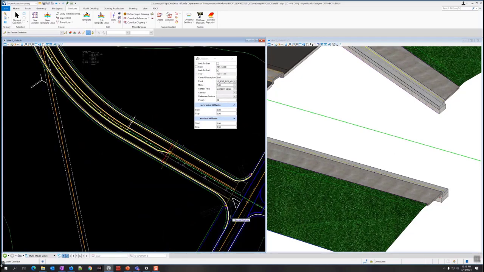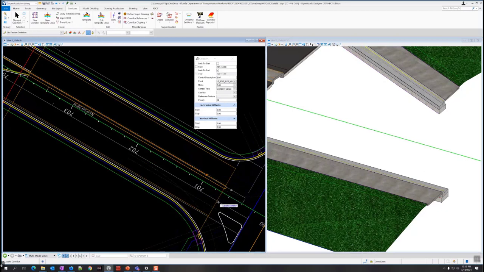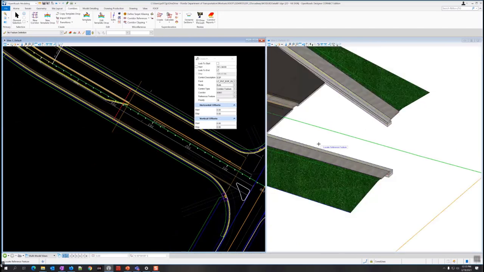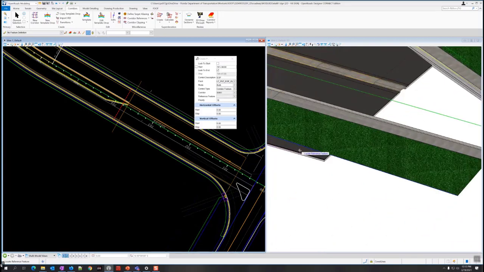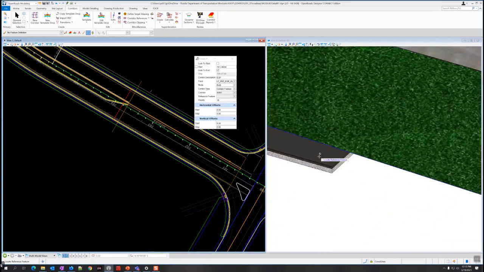And then locate the corridor. This is going to be my mainline corridor again. So I know this handle is the right one from previous time. So I'm going to select that handle. And then it asks me to locate the reference feature. So zoom in your 3D view, find that reference feature.